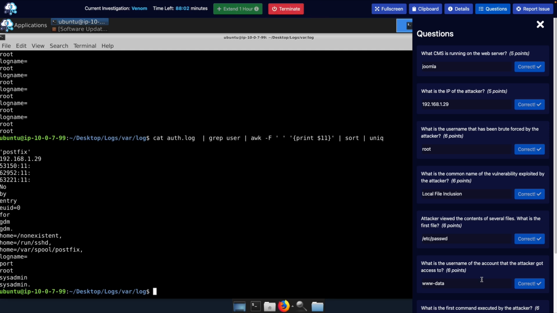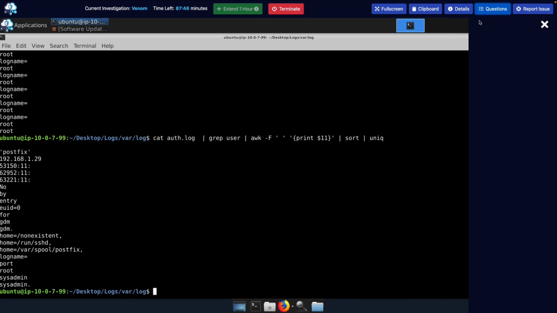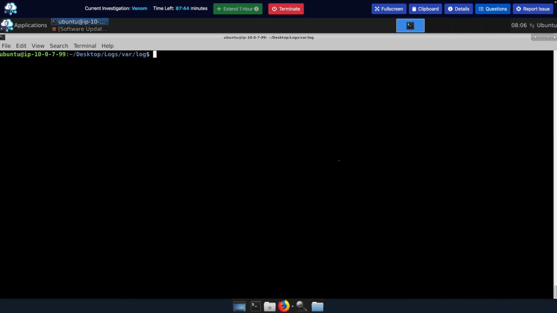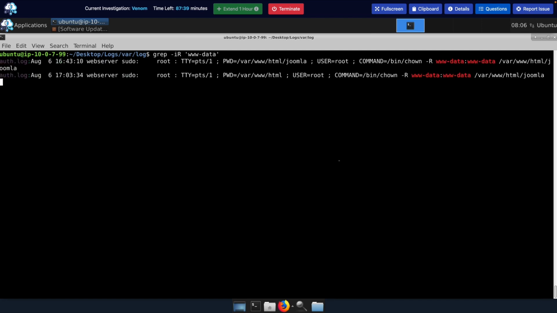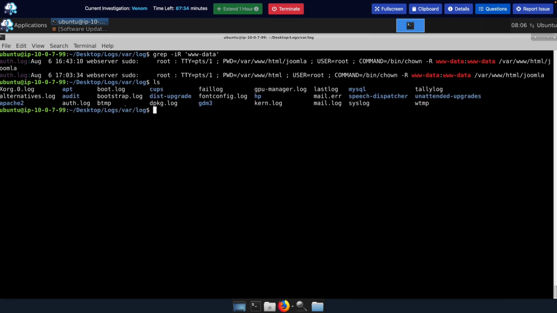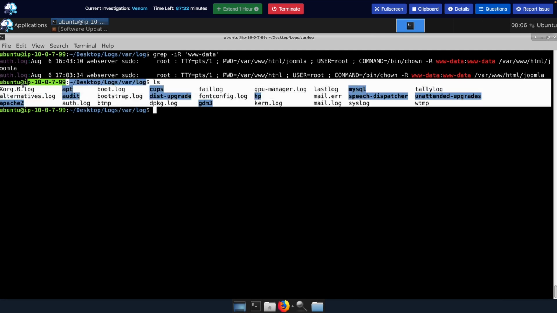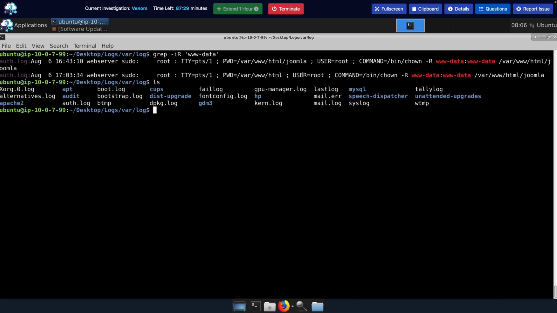So you see, this question was very different than the other, because you may not find an entry of any successful login for this particular user. Let's just quickly verify that as well. grep -ir www-data, and you see we just have 2 entries out of every log available over here. We only have 2 entries, even though it does not contain any direct reference that the user was www-data.